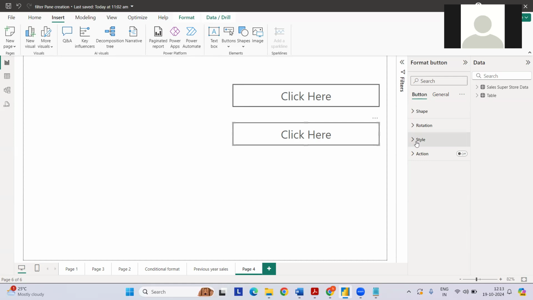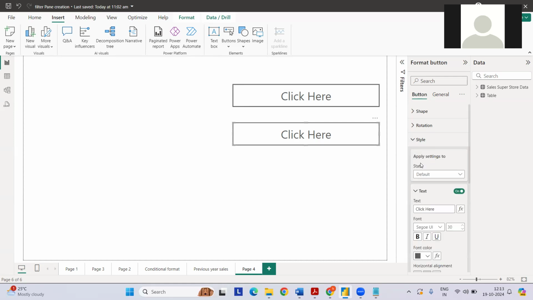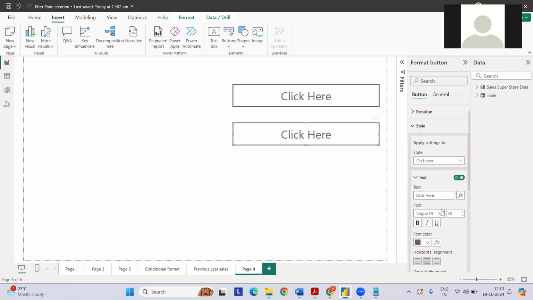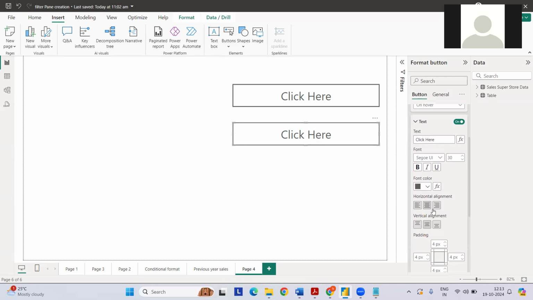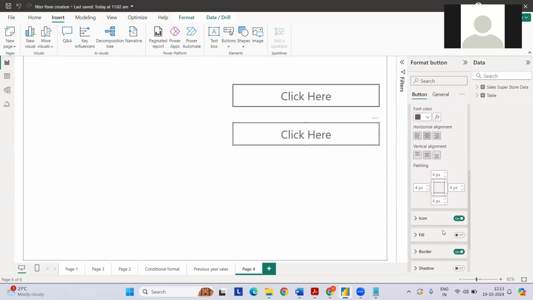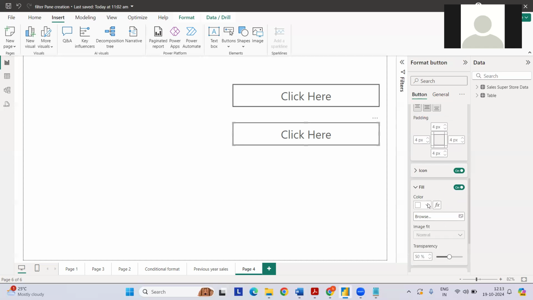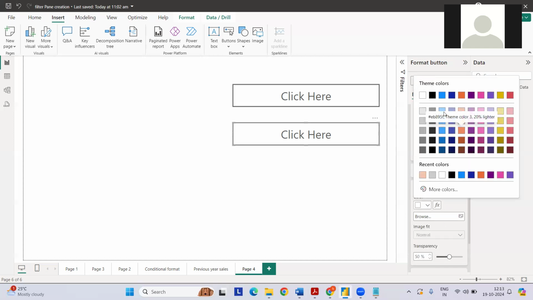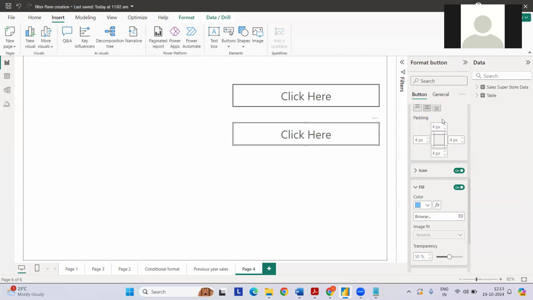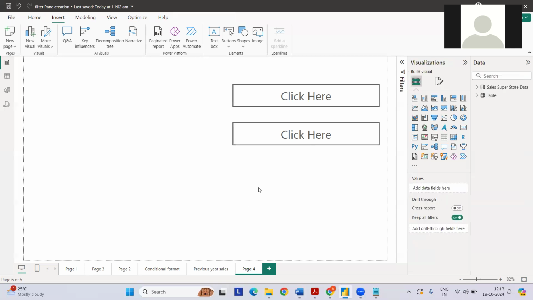You have to select the button, go to style, then it's in state. So you have to select a state. It has multiple options, like on hover. Once you select a state, it asks you what kind of text you want. Then you can change the font color, alignment, and other stuff. Then there is an option called fill. Let's click that option and choose some different color other than blue. Now let's see, if I hover, the color changes.